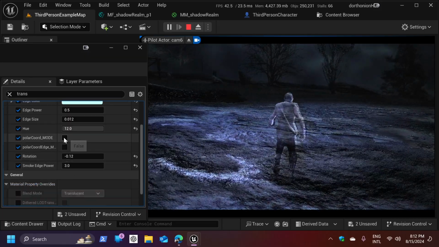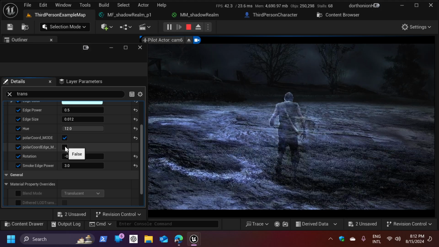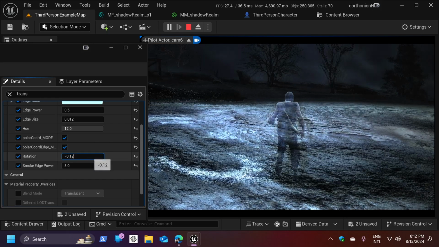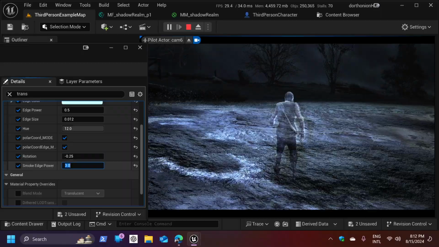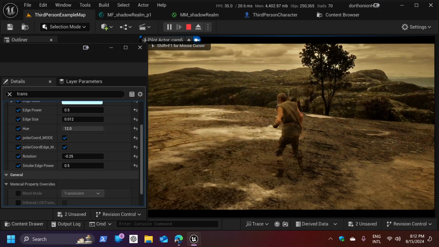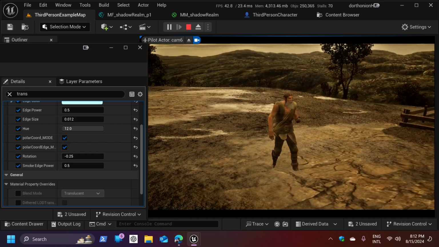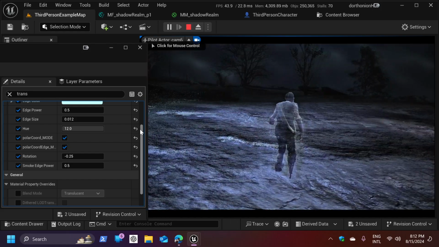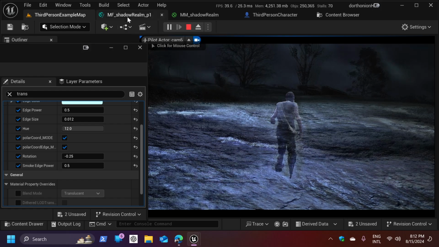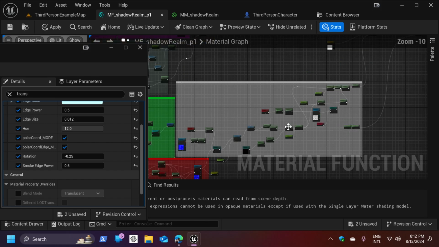So going back to the polar coordinate, just showing one more time. We click those two, and we put like minus 25 and 0.5. I think this was my favorite. So it's like a spiral, looks like it's going in and out of the character. I really like that one. Okay, let's move on. Let me jump into my material function and explain this.